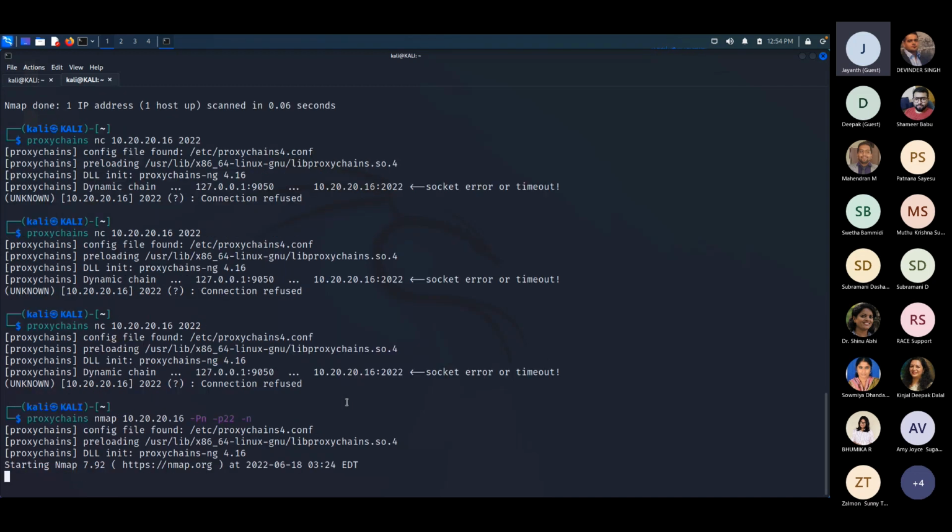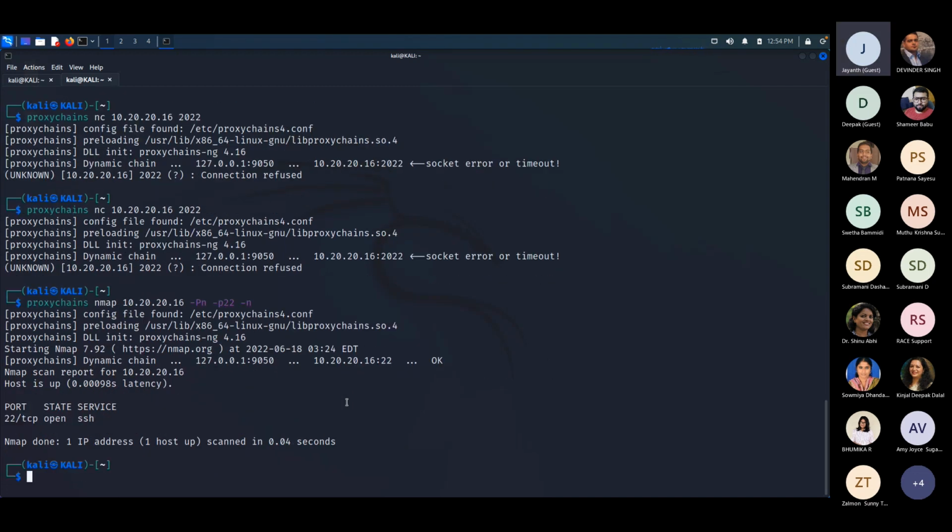Now if we go on with nmap, the same exact things that we did before, my dear friends, but this time you must take advantage of doing it through the tunnel, right? Now to connect to this SSH, you can use the Muggle credentials that I already shared with all of you. So ssh Muggle@10.20.20.16, right?